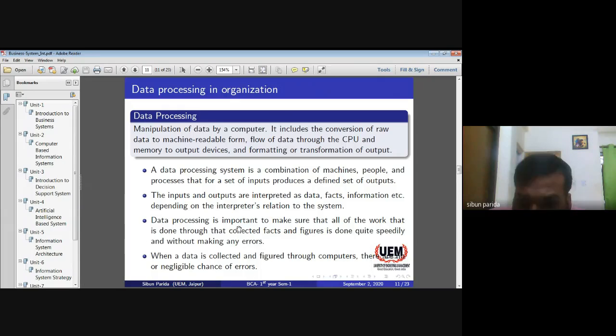So data processing is important to make sure that all of the work done on the collected facts and figures is done quite speedily and without making any error. Most importantly, there should not be any error. Speed must be there. It must produce some output when you give it an input. And when data is collected and figured through computers, there is no or negligible chance of error.